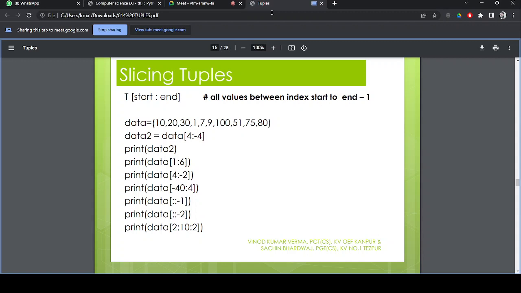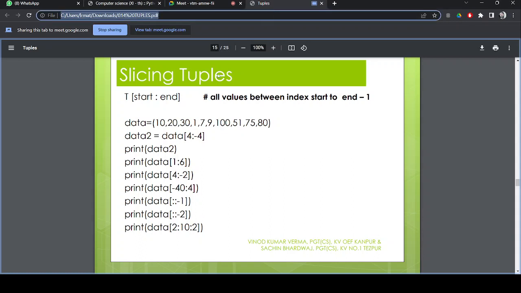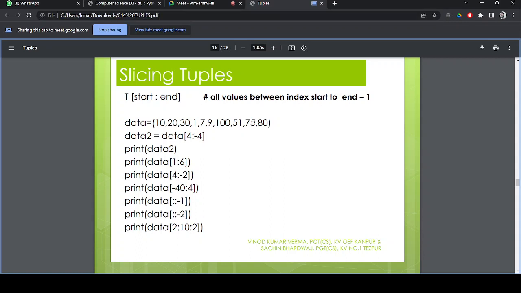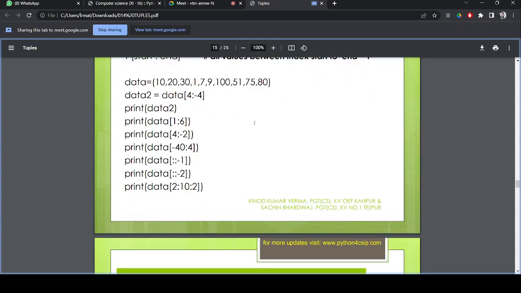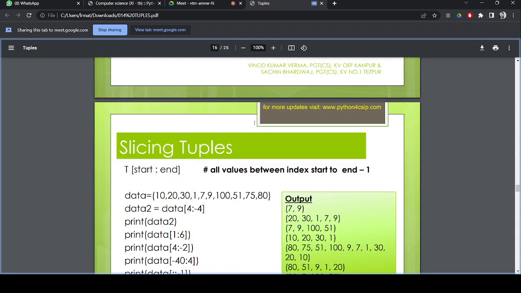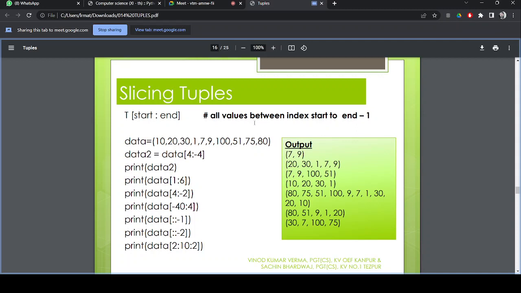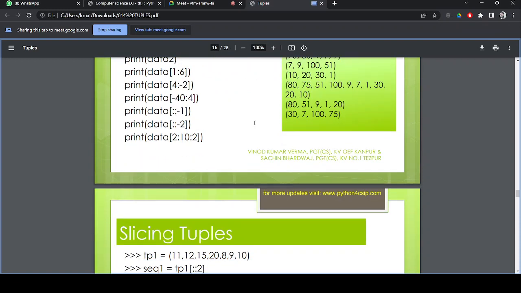Inside the memory, several internal details are there. You don't need those machine-level details. Now slicing: start, end. You can specify it like this, start and end, and you can do a lot of slicing operations. Start to end gives all values between index start and end minus 1. You know all these different notations. Step values you can also use.